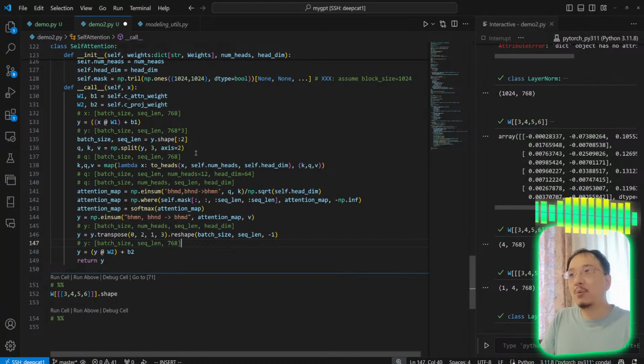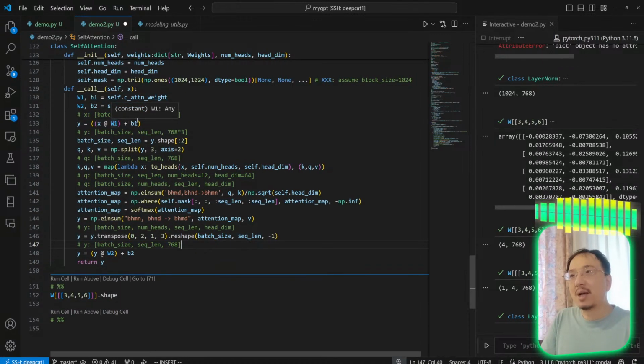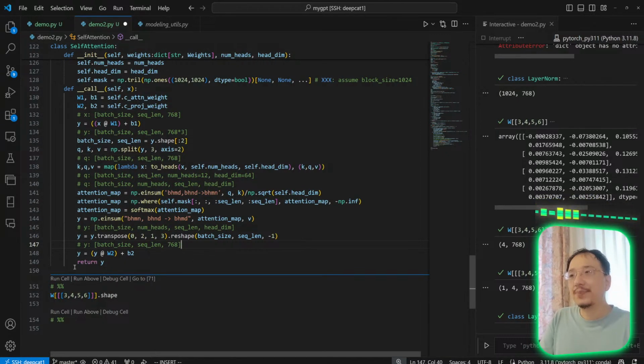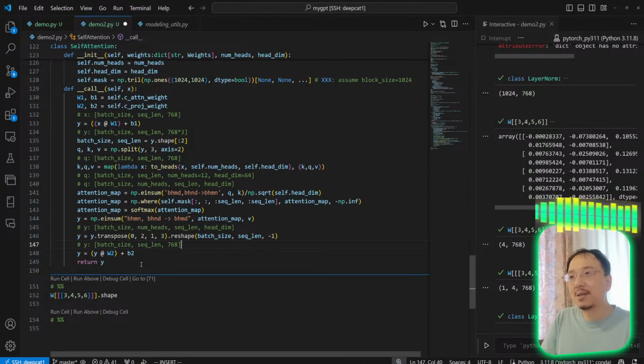So we begin with a tensor with dimensions batch size, sequence length, and embedding dimension. And we get something with the batch size, sequence length, and embedding dimension, exactly the same shape, and getting this out. So this is our attention layer.